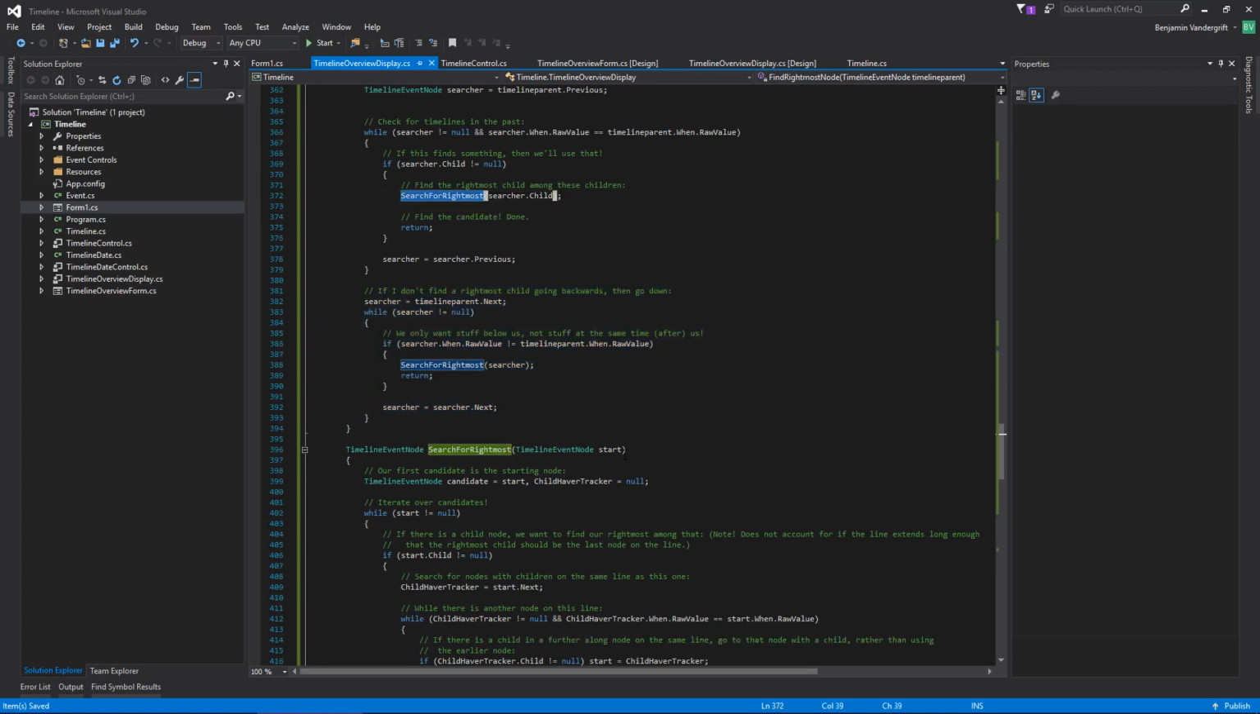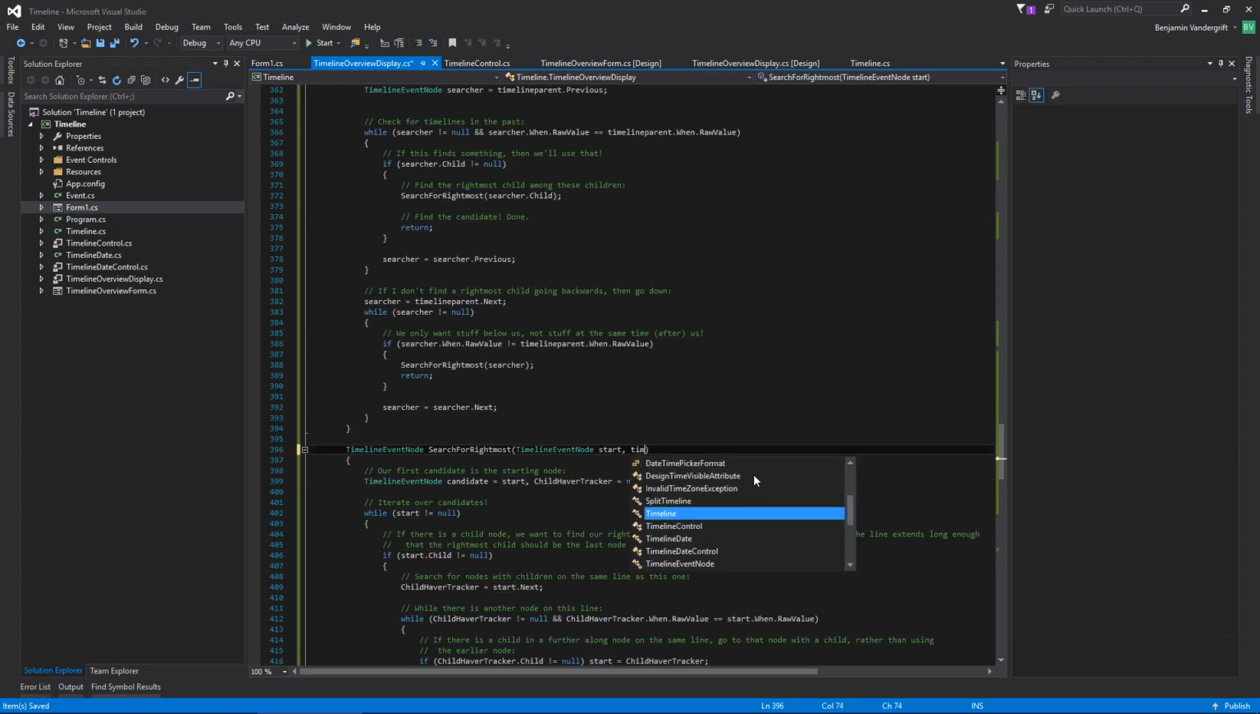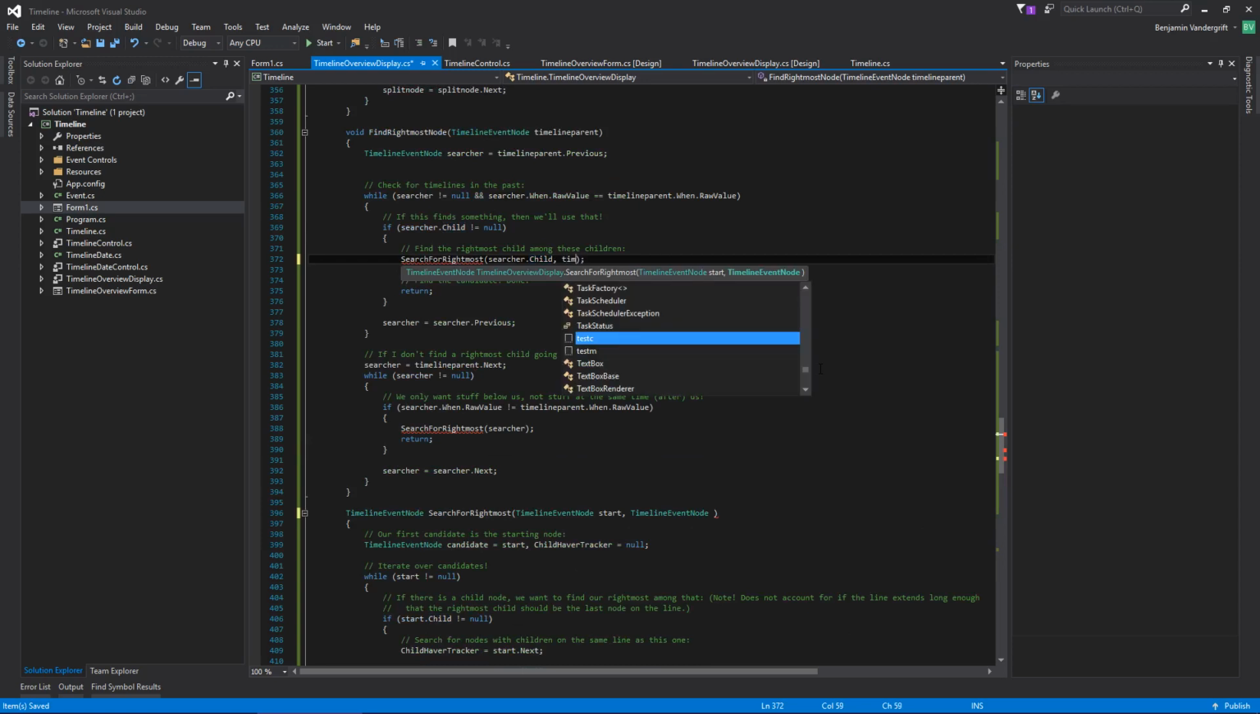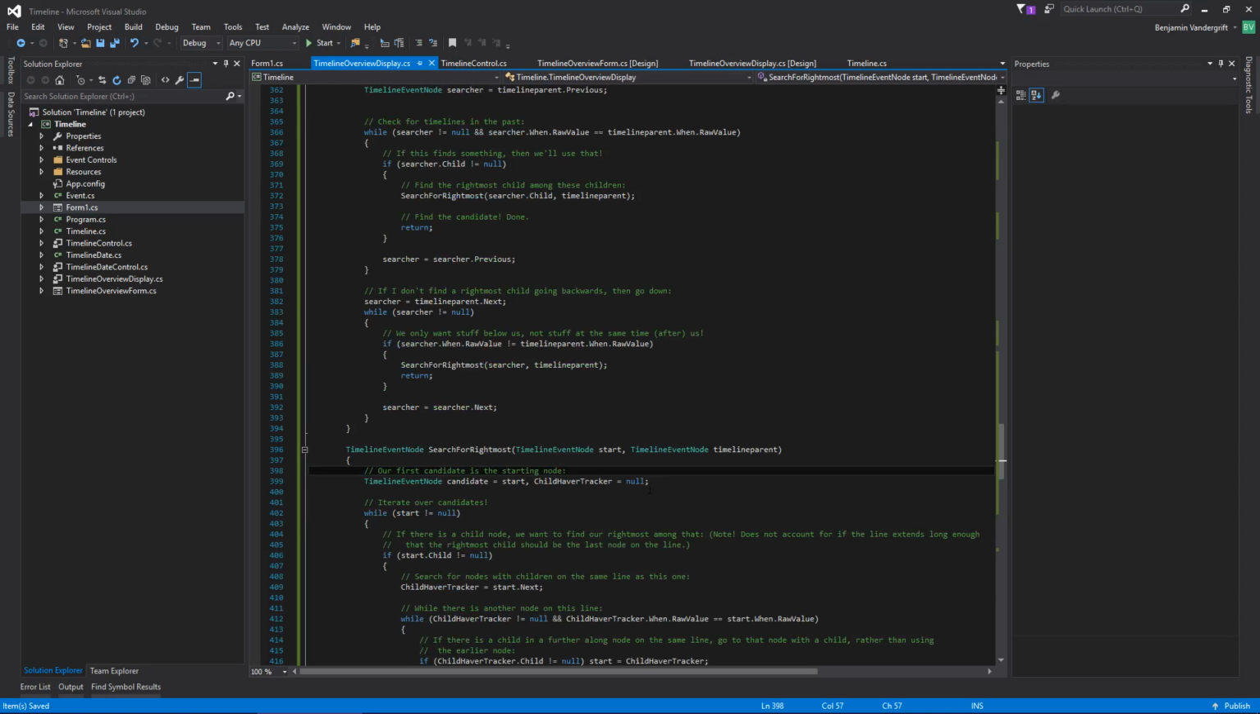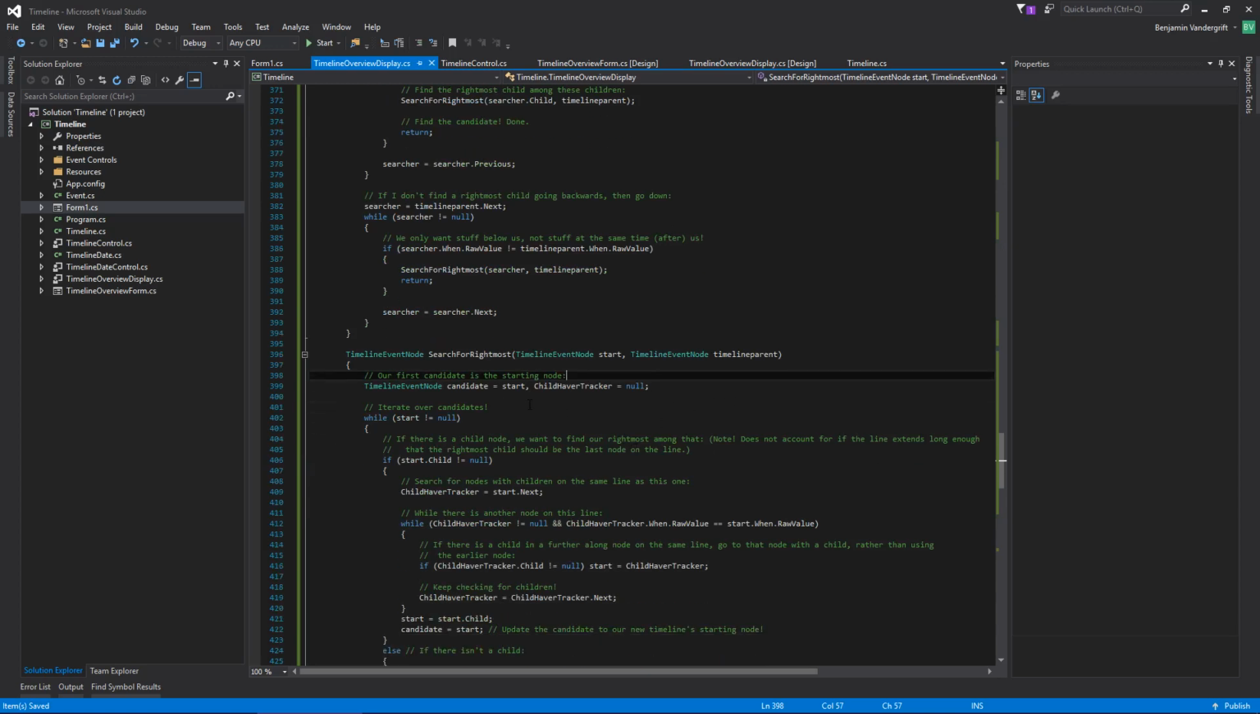Now, I do want to change this function a little bit because I want to add a timeline event node. I don't know what to call this thing. It's the timeline parent over here, so maybe I'll just keep that name. Sure, we'll just call this timeline parent again, just to be consistent. So what this is going to do then is, like I said, a lot of the functionality needs to be the same.